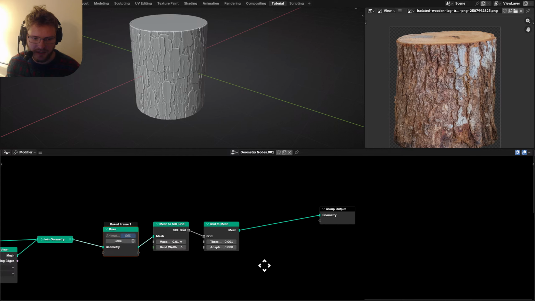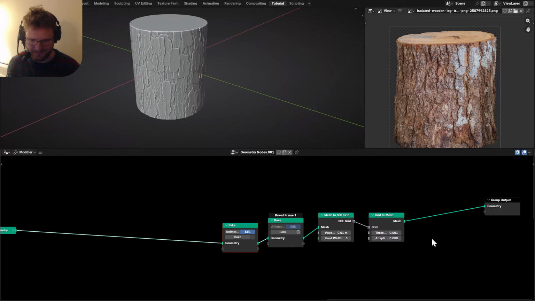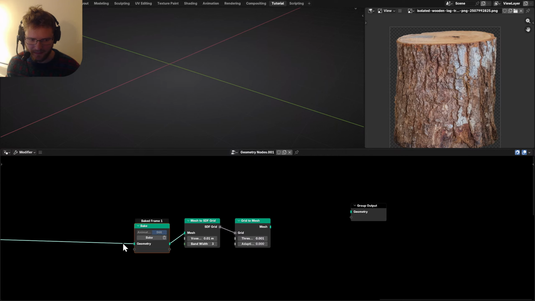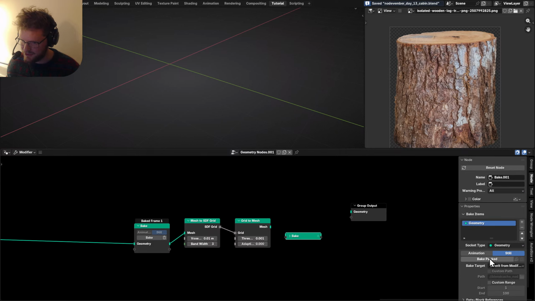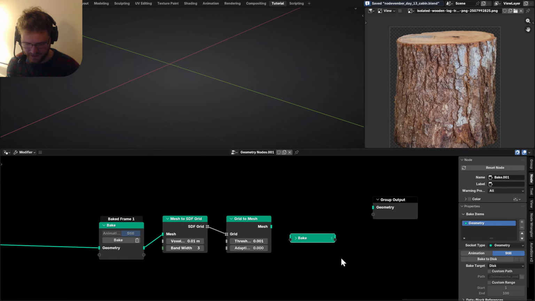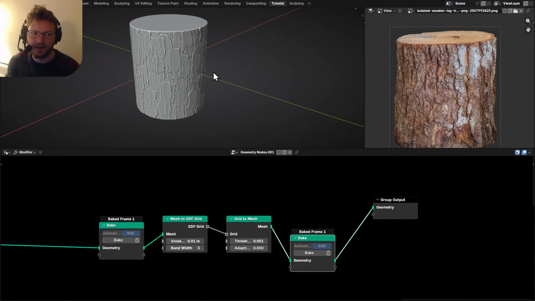So, another bake node. No, not there. Okay, another bake node. Make sure this is on disk because I cannot afford the time to save this into the blend file. It will go right on disk. Boom, boom, boom. There we go.